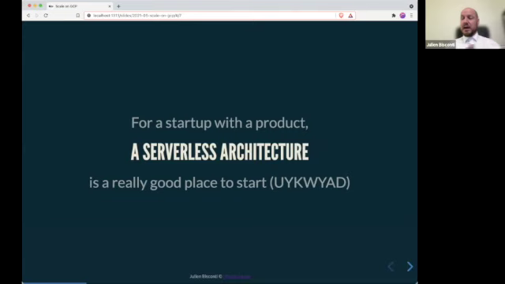And I would rather give the answer right away, just so you know right away what the answer is, if you're not here for the rest. For a startup with a product, a serverless architecture is a really good place to start, unless you know what you're doing. The reason I say that is that you don't need to scale yet when you're a startup, but you might in the future, and that architecture allows you to do that. Nothing scales infinitely, but it will take you a long way.